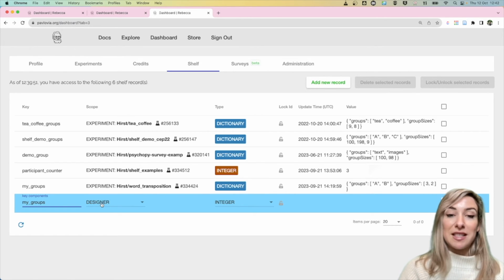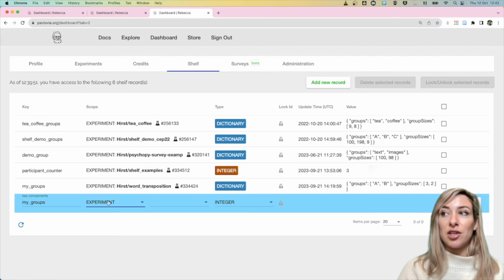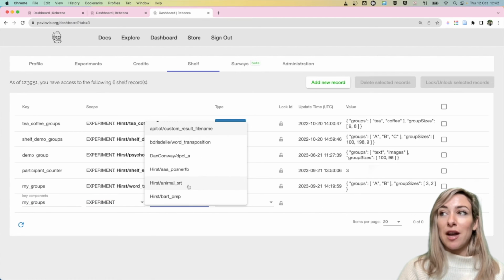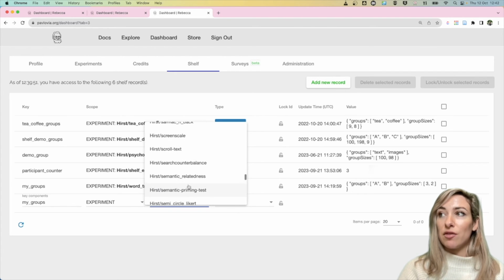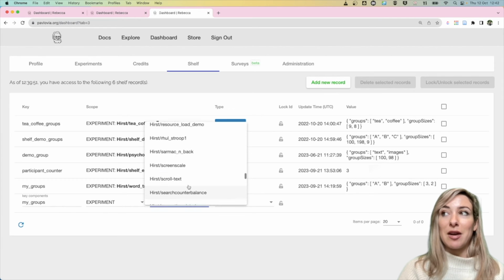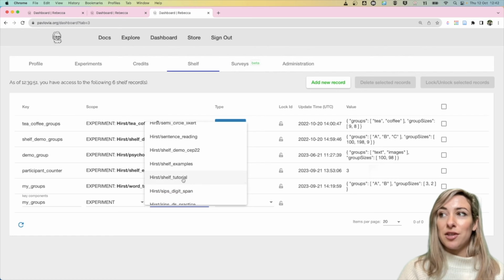What we then want to do is say, which experiment is this shelf record intended for? Now, designer means, in theory, that shelf record can be accessed by a number of different experiments in your account. We, in this scenario, are just going to go experiment, and then we're going to look for the shelf tutorial that we are creating here. So if I scroll through my many, many experiments, hopefully I will come to shelf tutorial.